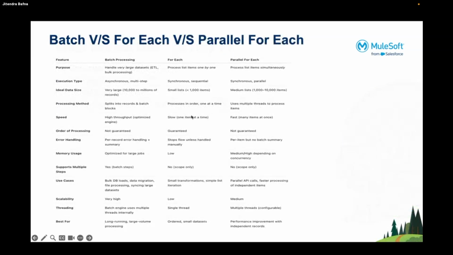I forgot to tell you the difference between batch versus for each and parallel for each. The purpose of batch processing is to handle very large data sets, ETL and bulk processing. We have already talked about batch processing, for each, and parallel for each in previous sessions, but I haven't explained the difference between them, when to use which component.